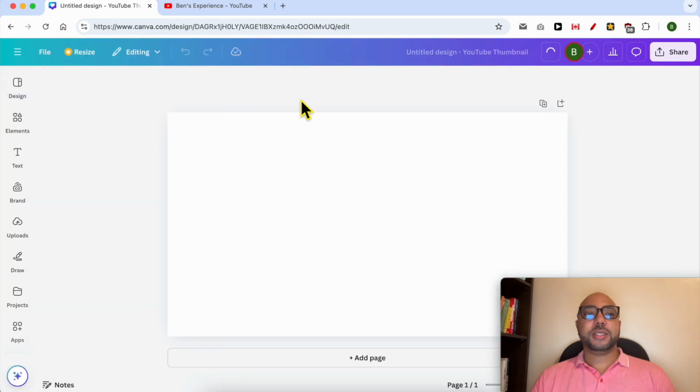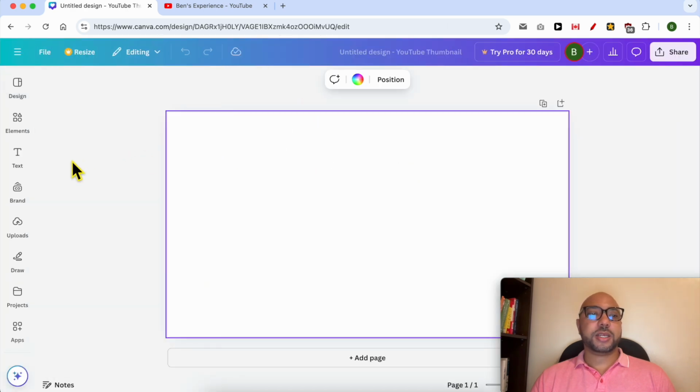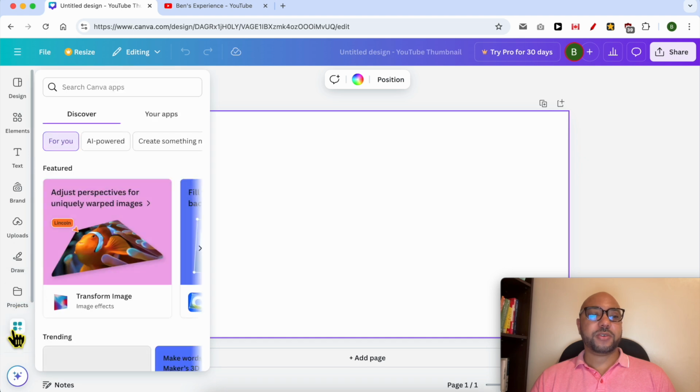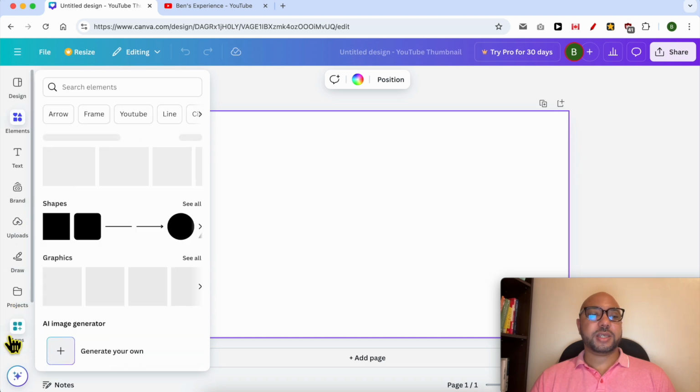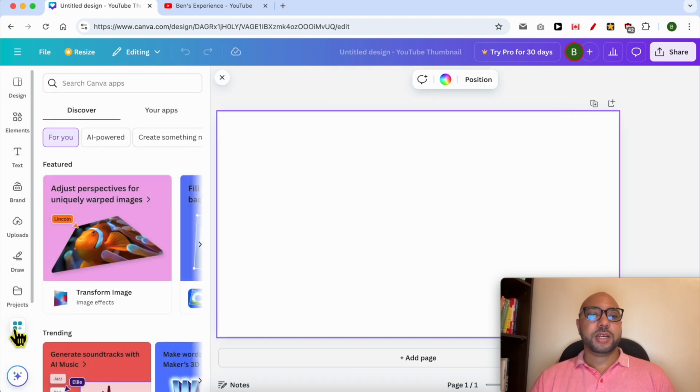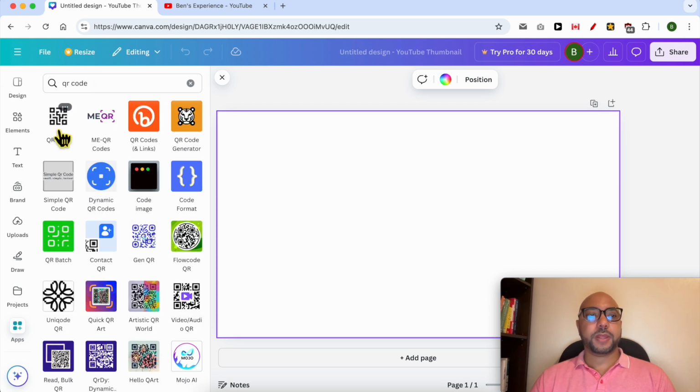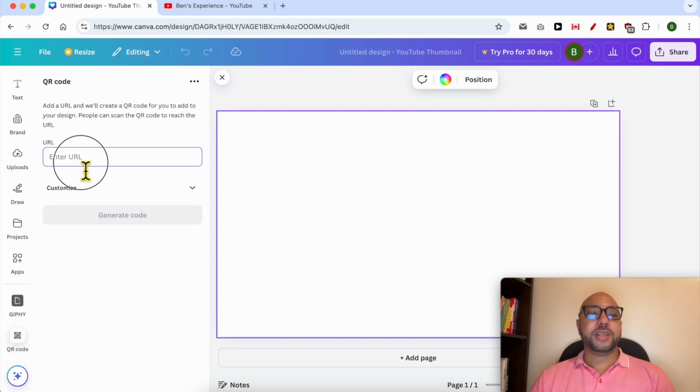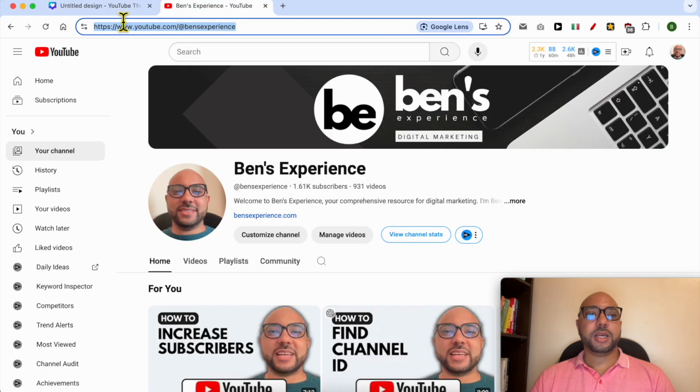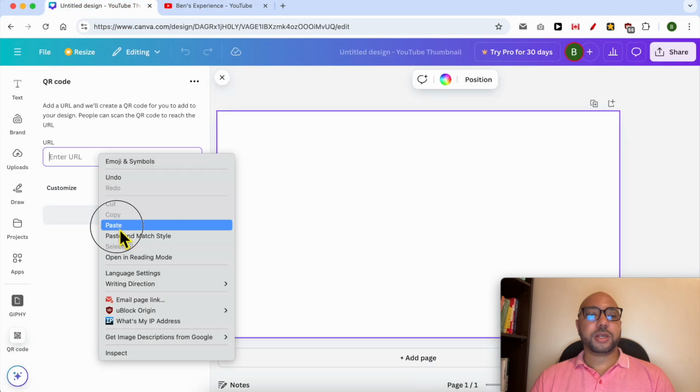Now that we are in the editor page, just click on apps from this left sidebar. After that, look for QR code, hit enter. And let's use this app, for example, the first one. It's called QR code. Fill in your URL here. In my case, I will add my YouTube channel URL.